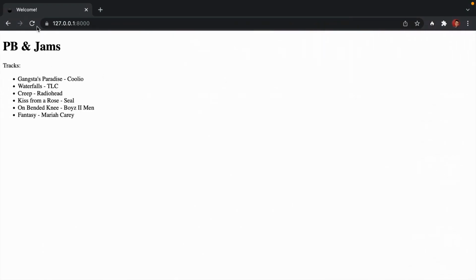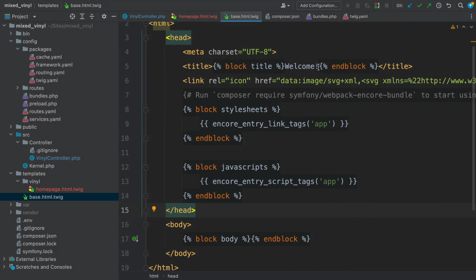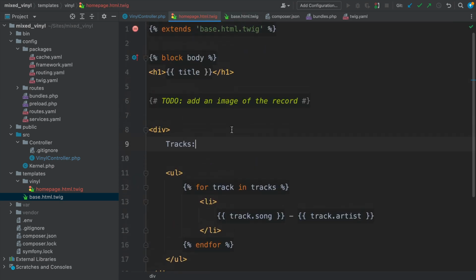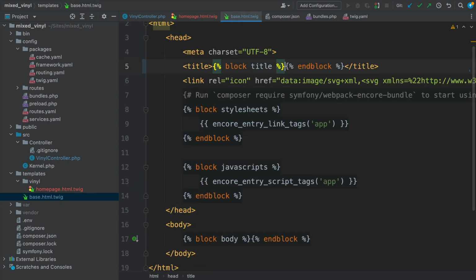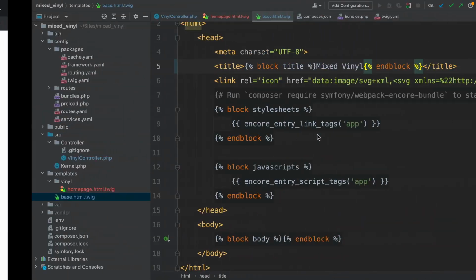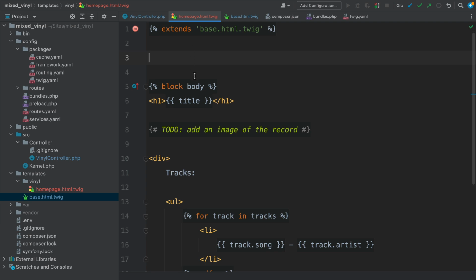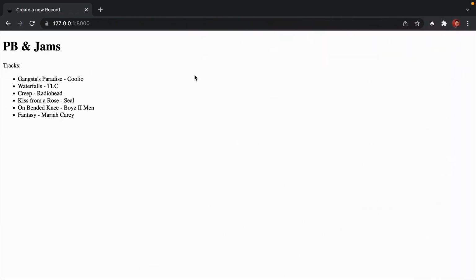Look at the page right now. The title says Welcome. That's because the title block has default content, and we're not overriding it. Let's change the default title to Mixed Vinyl. So now that will be the title of every page on our site, unless we override that. In our template, either above body block or below, the order of blocks doesn't matter. Add block title, end block, and in between, create a new record. And now, yes, this page has a custom title.